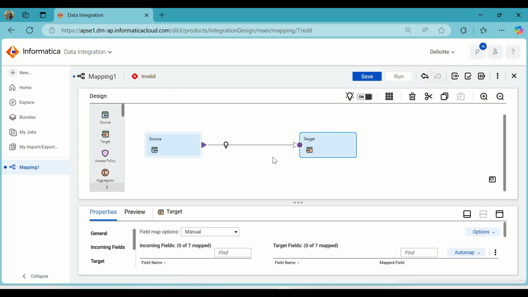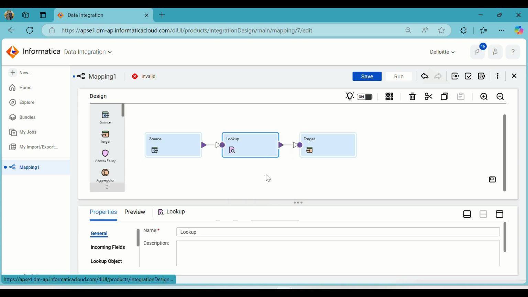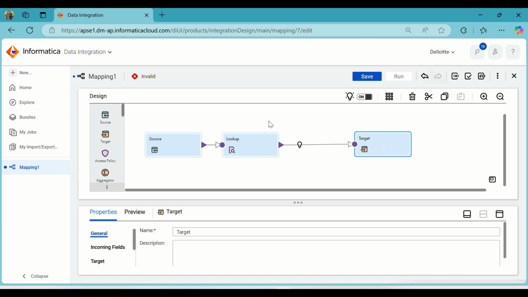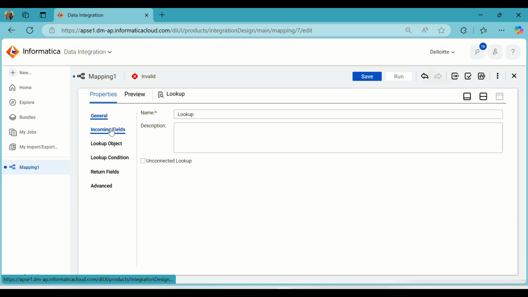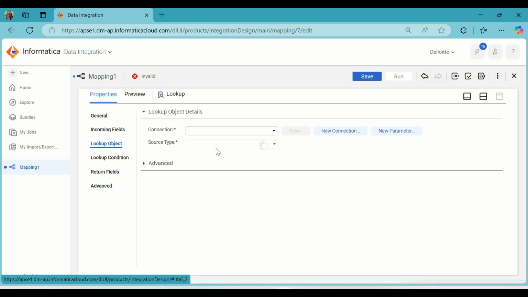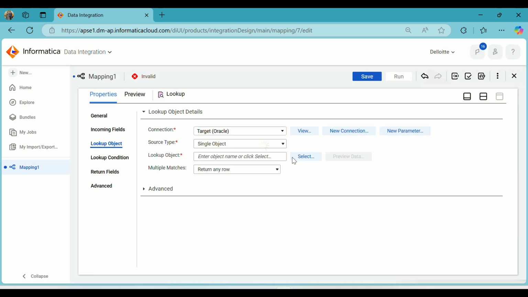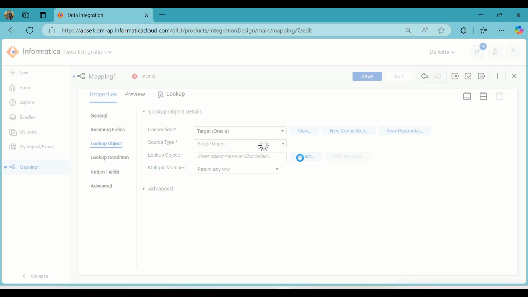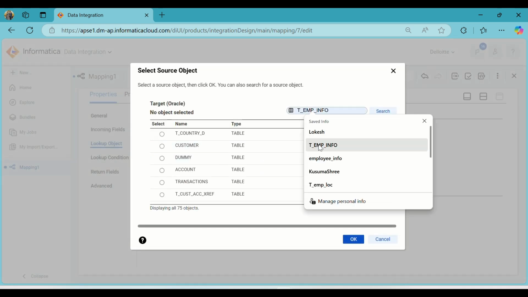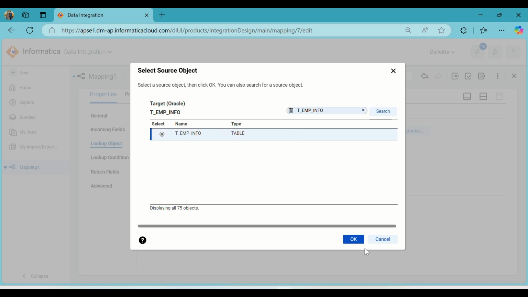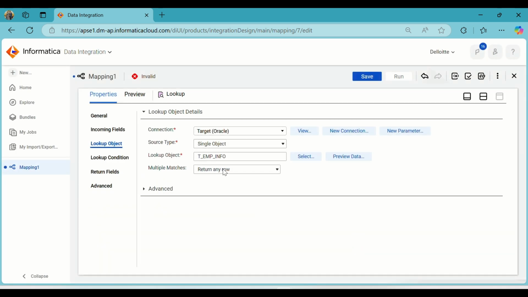Before inserting, we need to check, so for that we need to take a lookup transformation, because we need to look up the target to see whether any records are there or not. If it is not there, we should insert it. It is a connected lookup, and the lookup object is the target table, employee info. On this table I'm looking up, and it can return any row.